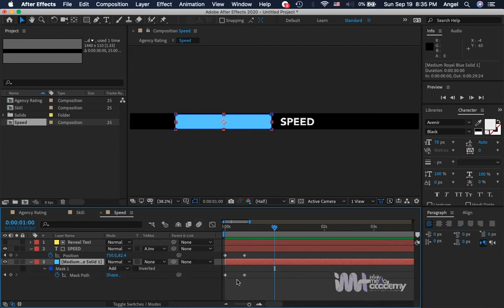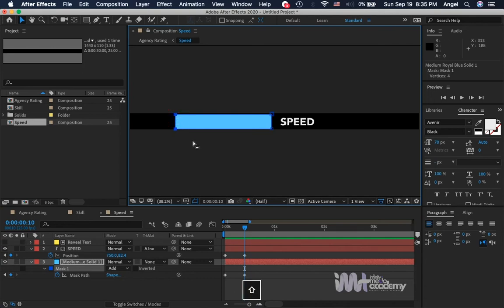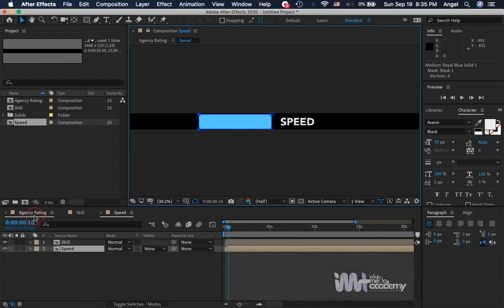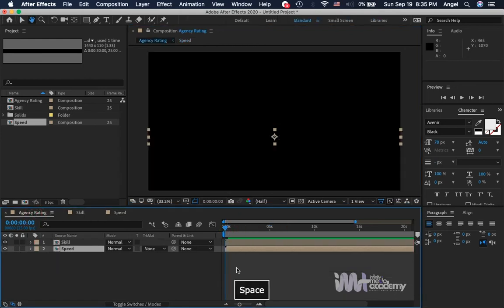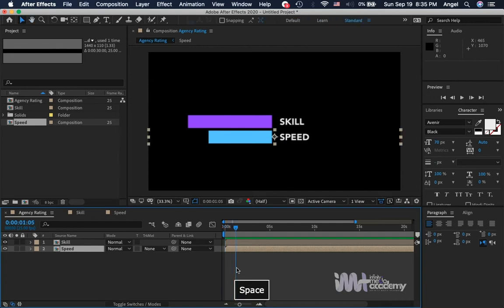Okay, so these are the keyframes. So what I'm going to do is go to the last keyframe, which is the second keyframe here, and then select the 2 points over here to reduce the length of the solid layer. Okay, so I'm going to press shift and right arrow key to reduce it a little bit. Now if you come to the agency composition, so this is the result that we have now.